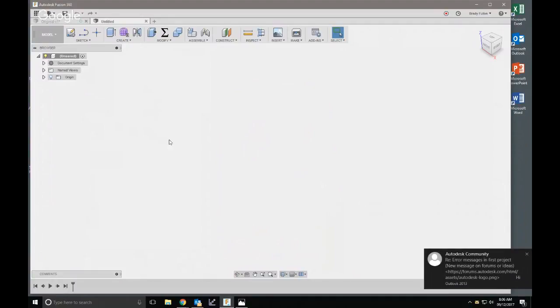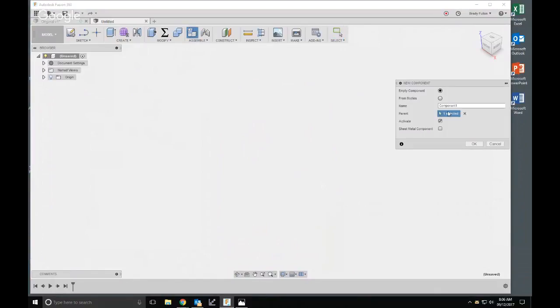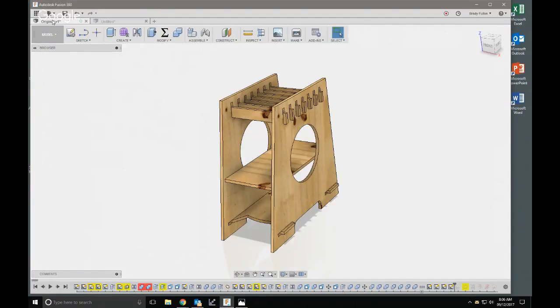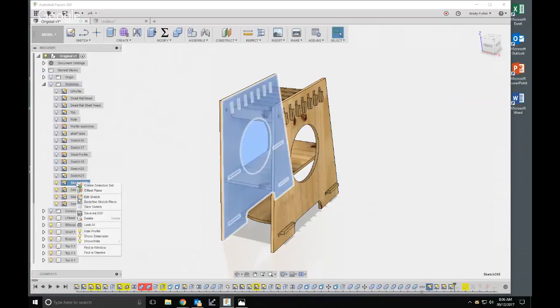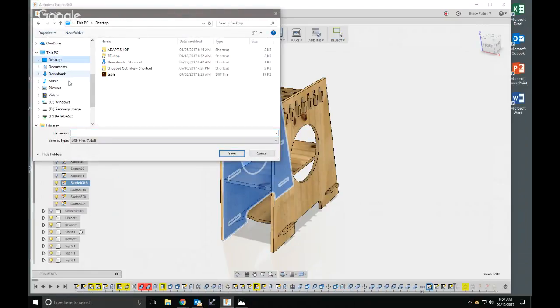Now here's where it gets to rule number 1 for Fusion 360: create new components. I'm going to go ahead and start a new component. I'm going to call this side panel. Make sure that's active. I want to go back here. I can't copy this sketch, but I can save them all as DXF files. So I'll just do that right to my desktop.